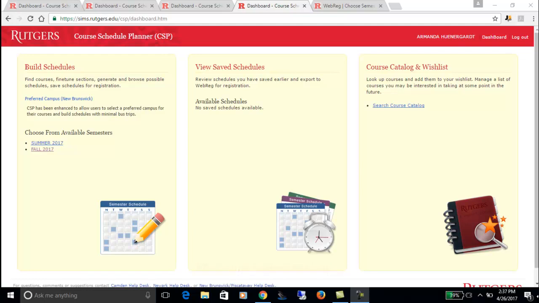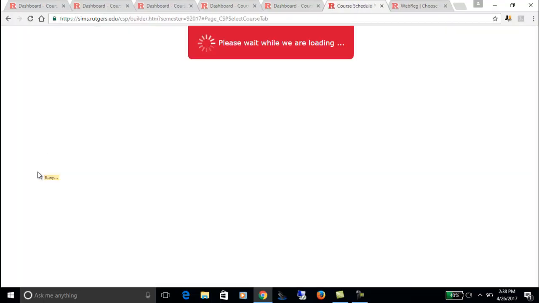sims.rutgers.edu/CSP. Once there, you will be prompted to log in with your NetID and password, which I have already done. And this is your dashboard. On the dashboard, you have three options. You can build a schedule, view saved schedules if you have been here previously, or view course catalog and wish list. Today, we will be building a fall 2017 schedule.